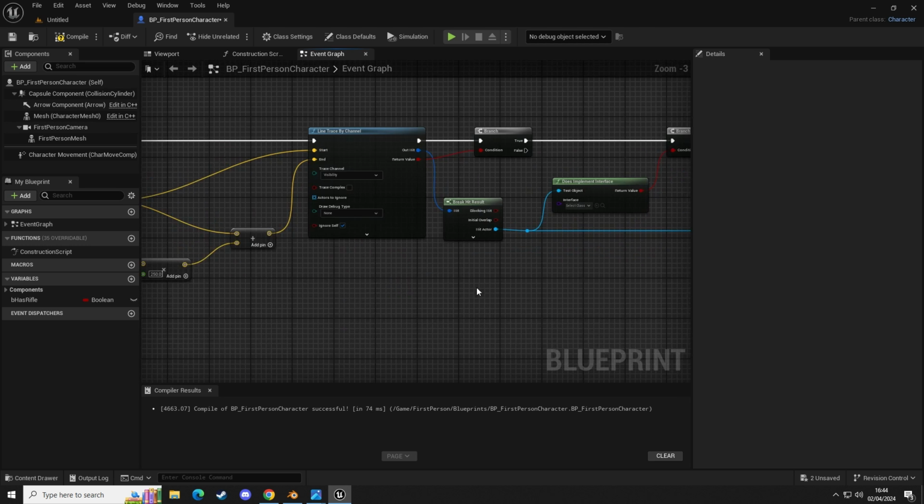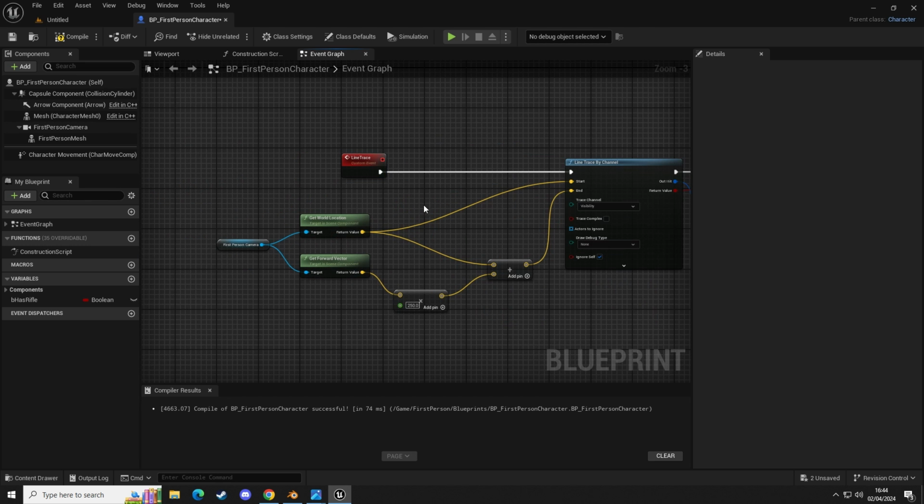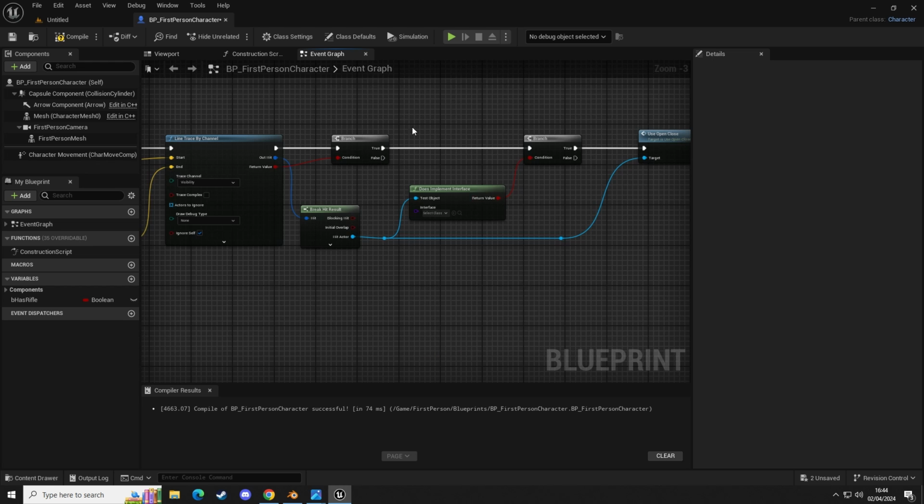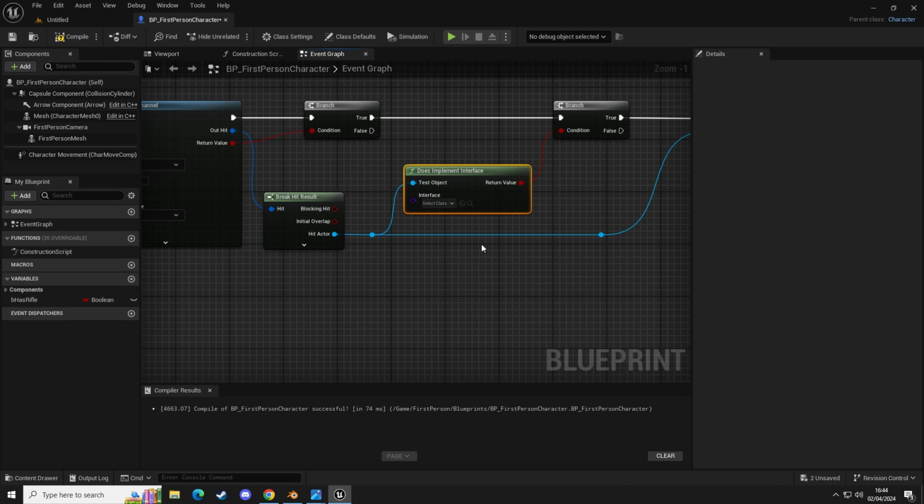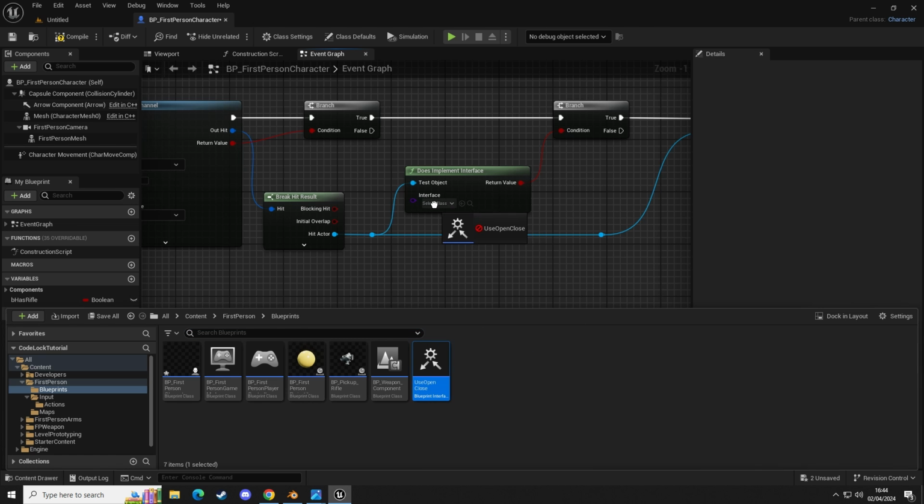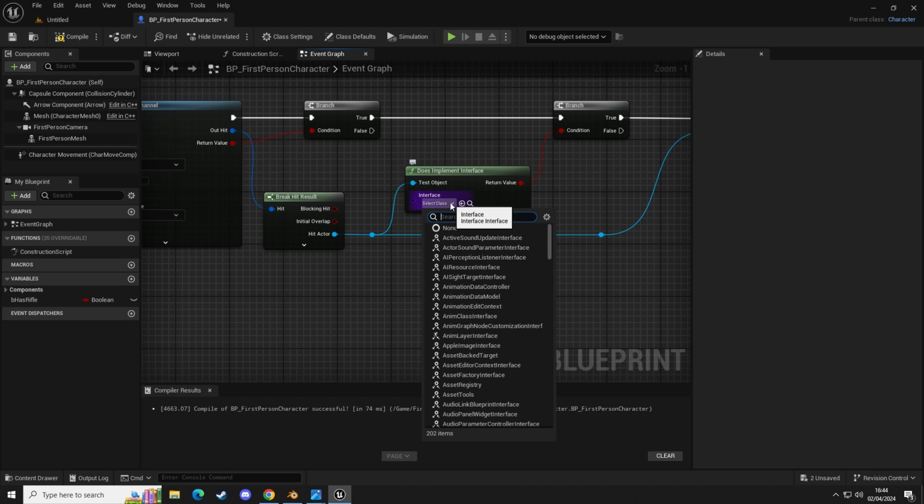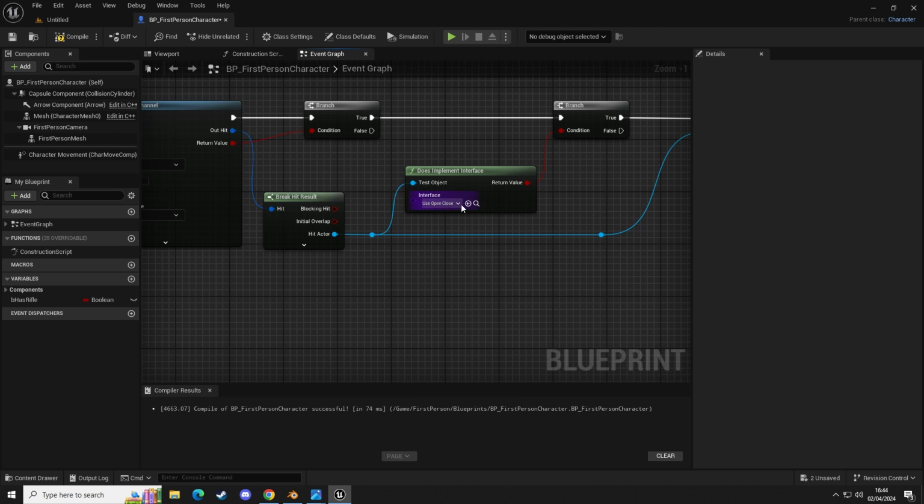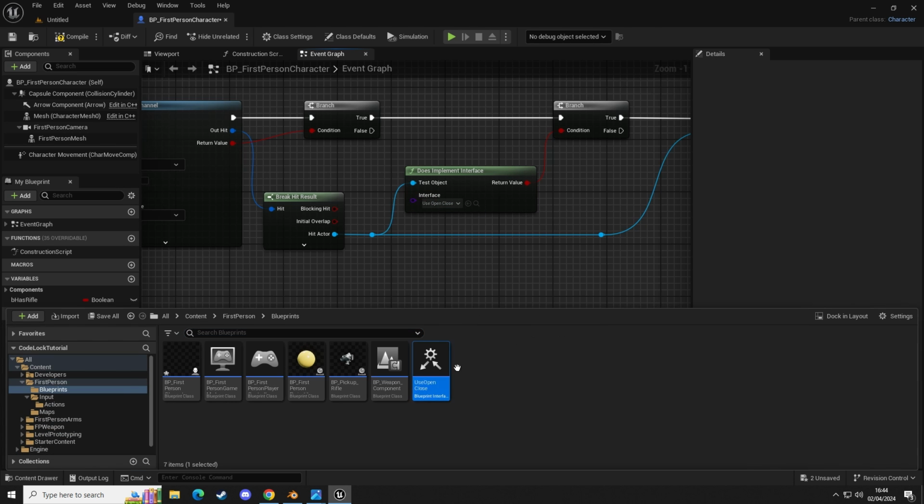Okay, so what's going to happen is the line trace is going to be drawn, which is a ray trace. It's like a laser. So imagine you have a laser pointer in your hand, and anything that laser light hits, you're going to be able to interact with if it implements the interface that we have. So the interface is going to be the one we just created, which is going to be this one. So we can drag and drop that, or you can search for it. So we want use open close, just like that.